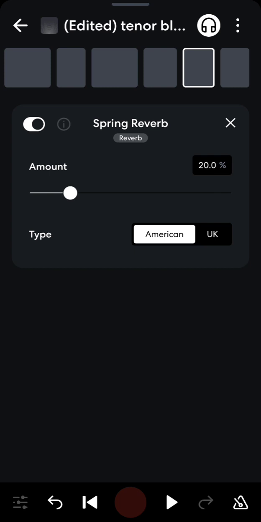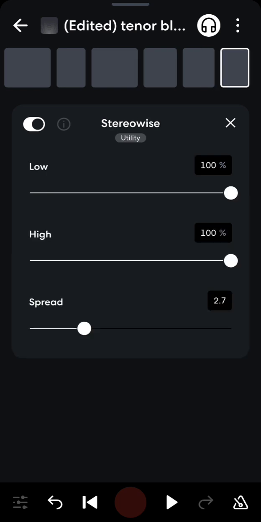So next is spring reverb. Now for reverb, you can choose different types of reverb. You can choose to use UK or American. You can try other reverbs like the univerb or the studio reverb to get one that suits you. Next, I have my stereo wise. The stereo wise helps you get that big feeling, and this is actually my best setting for it.